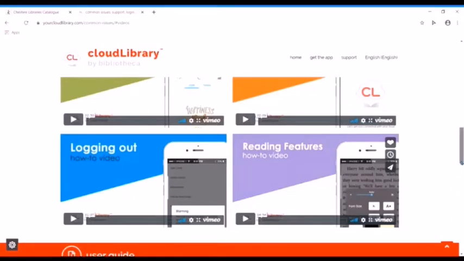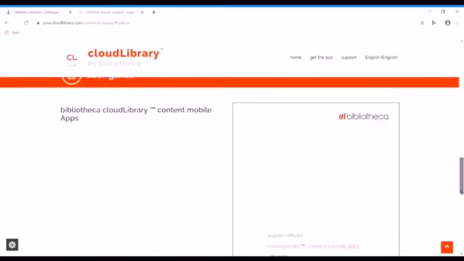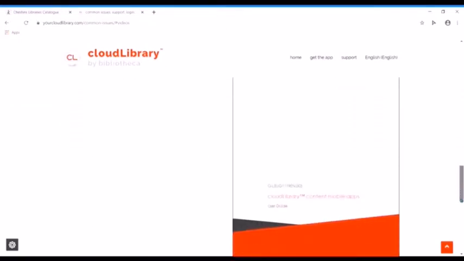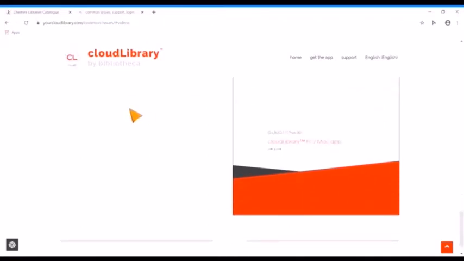And then below all this, we've even got some user guides if you really want full details as to how Cloud Library works. There's a couple of user guides there. Right, at this stage we're going to go back one screen and take a little look in the FAQs section.